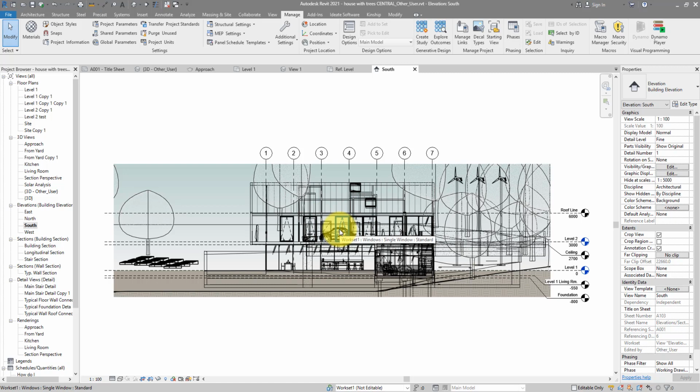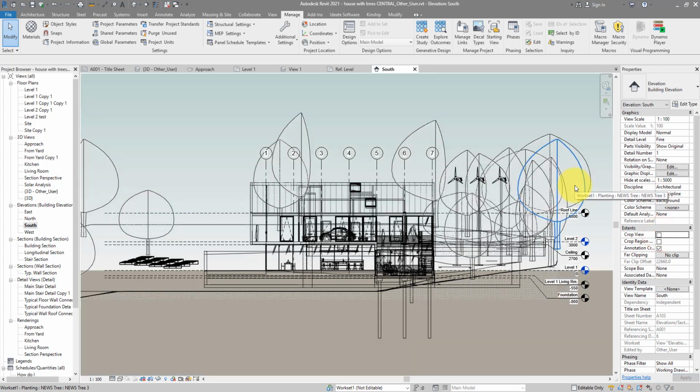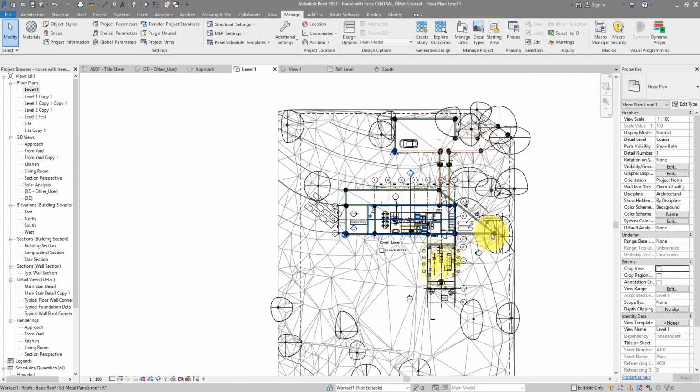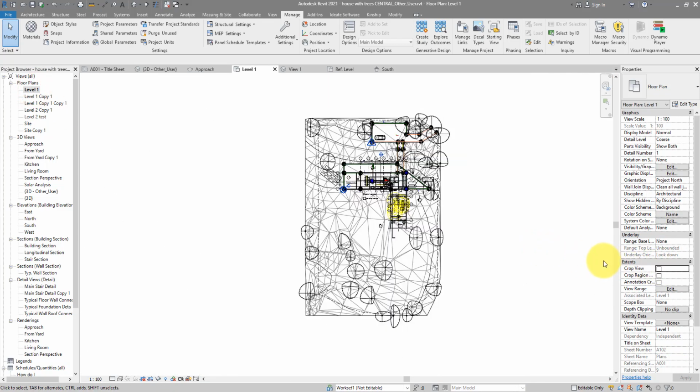If it's still missing, then you may want to disable the view crop. So untick this box here and see everything you can from this viewpoint. The same applies to the plan view. If I go back to level 1, I can now uncrop this view to see everything it can show.